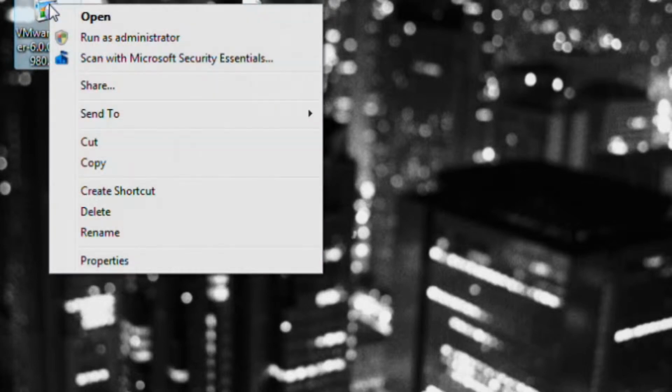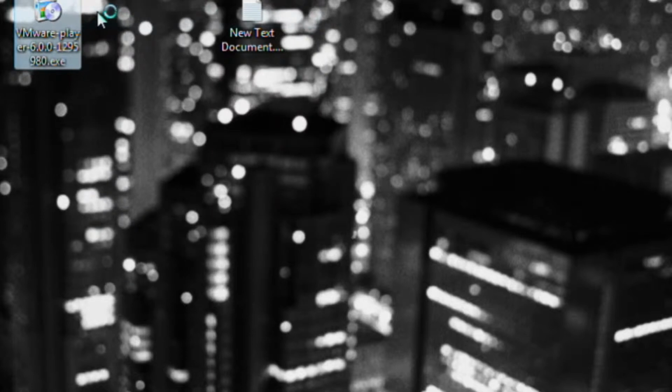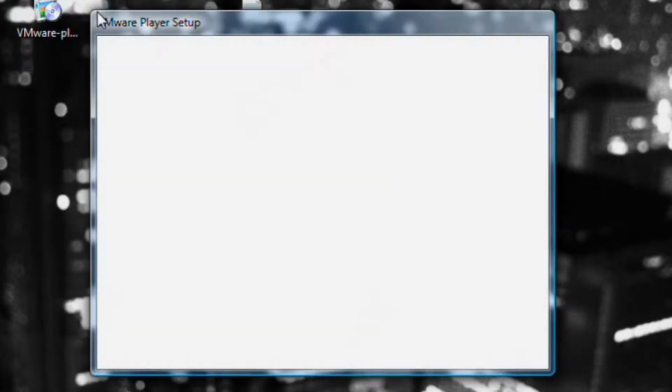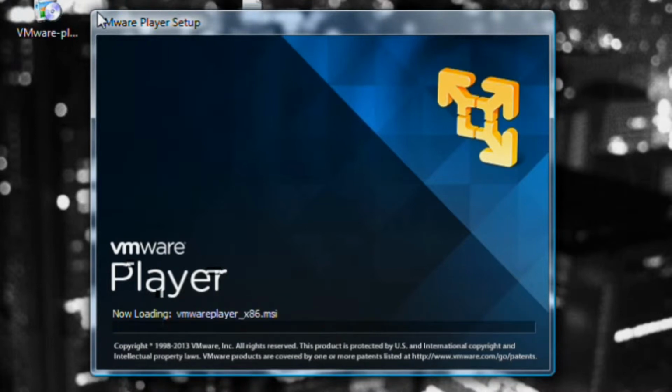So we are now going to go ahead and we are going to install it. This is actually very simple, very straightforward. Just click open, or you can double click on it, whatever is easier for you. It will start the installing process.